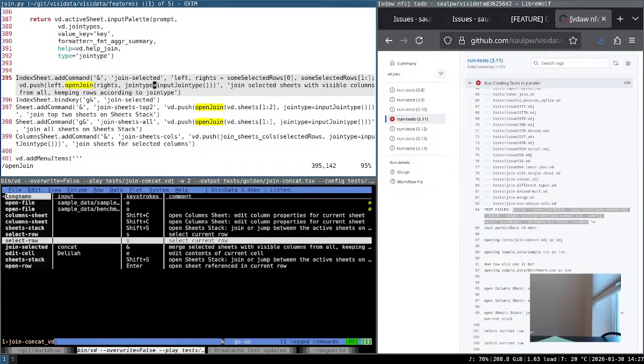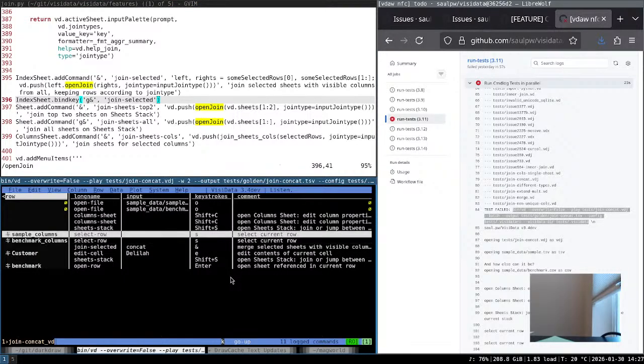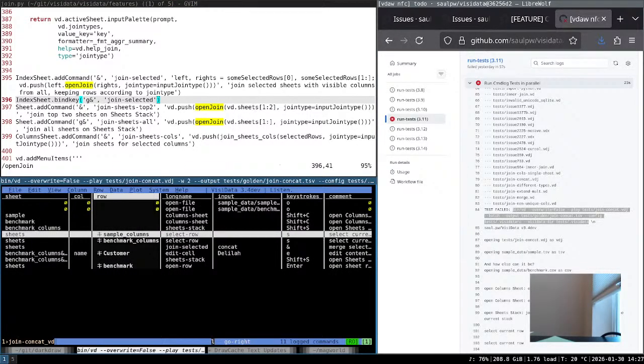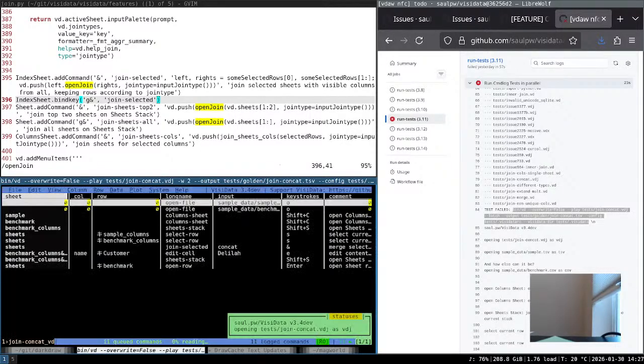Join selected, open join. Left is sum selected row 0. Oh, there it is. There it is. Open column, sample column. So selecting that, and joining them. So I don't understand.